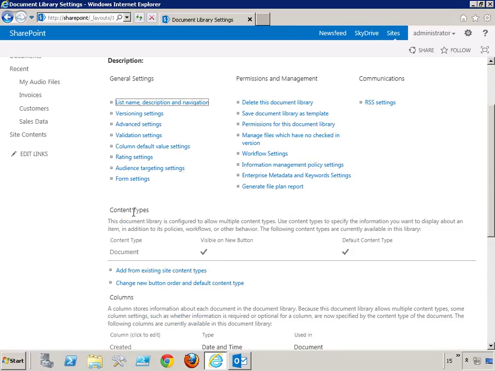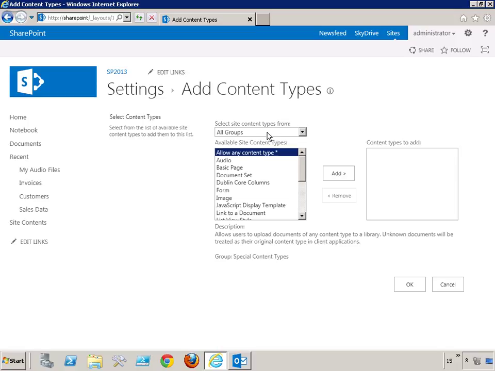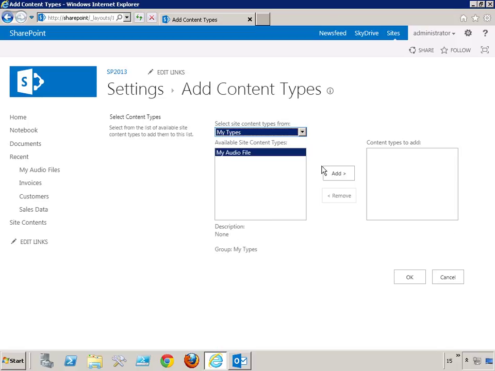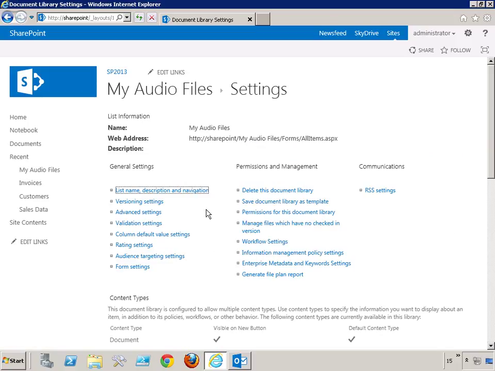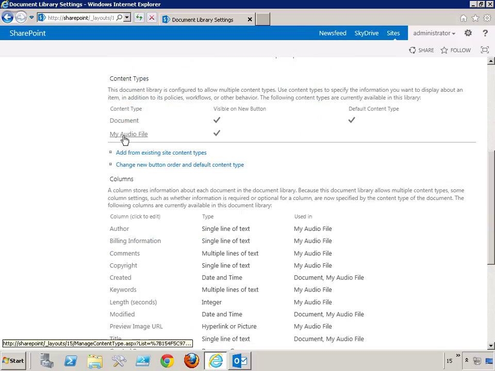And once I do that, a new section appears here, which is Content Types, and I can choose Add from Existing Site Content Types, find my group, which is My Types, and then add in my audio file. And now we see it there.